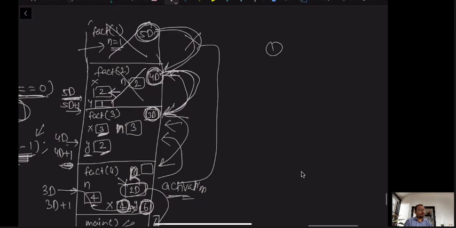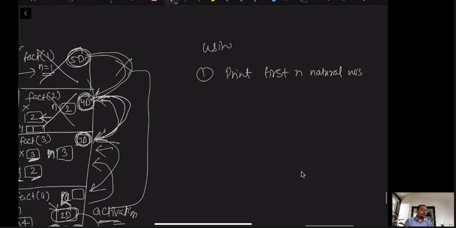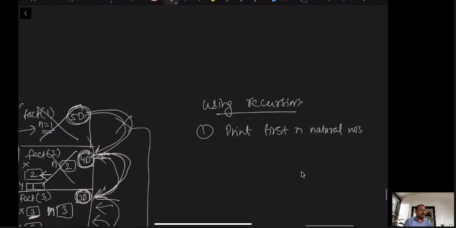Okay. So the first program you should try is: print first n natural numbers, and all the programs must be done using recursion. Okay, using recursion. Although I know you can write a program like this: i equal to 1, i less than or equal to n, i plus plus, and then print i.